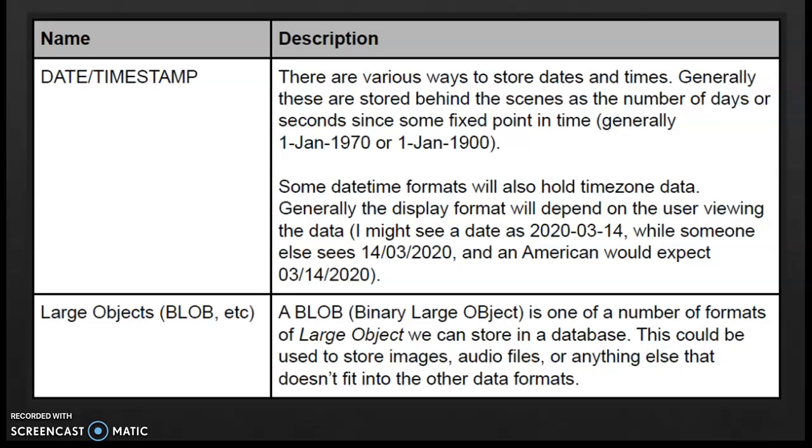And the final two major data types are date and timestamp. A lot of these make a lot of sense. There are various ways to store dates and times. Generally, these are stored behind the scenes as the number of days or seconds since some fixed point. I'm not sure what the actual fixed point in time is. Is it 1970 for some computers? We might have a look at that in a moment. You might say there are times before that, but I think it counts back or something.